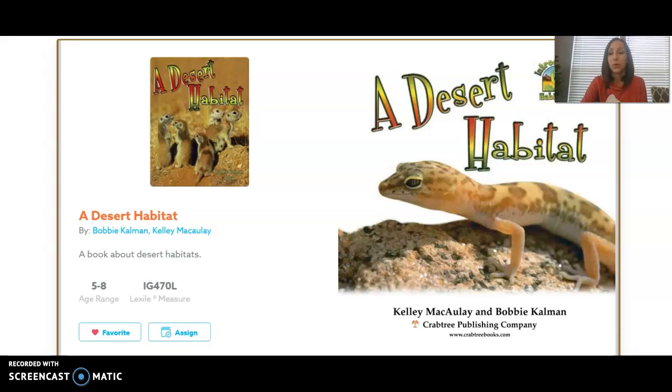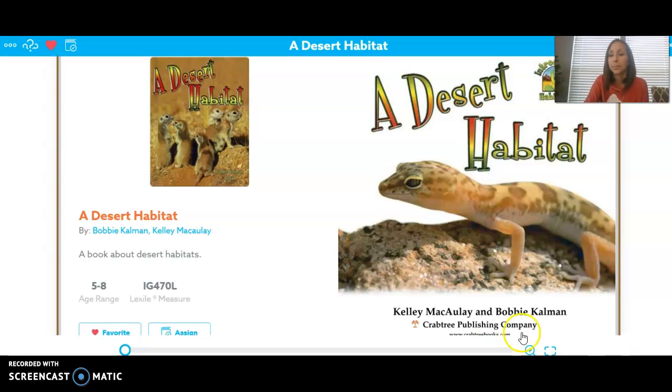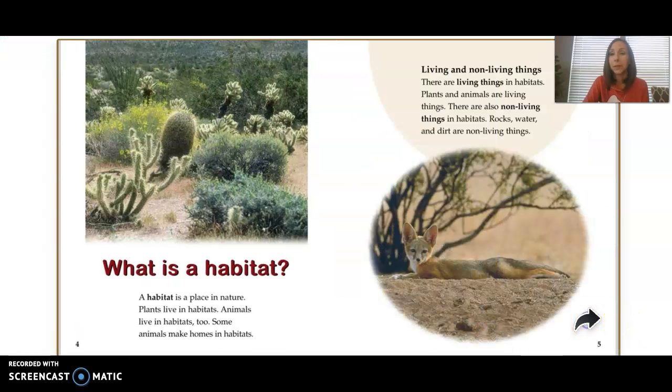So this is called a desert habitat. Switch the thing. Whoops. What is a habitat? A habitat is a place in nature. Plants live in habitats. Animals live in habitats too. Some animals make homes in habitats. Living and non-living things. There are living things in habitats. Plants and animals are living things. There are also non-living things in habitats. Rocks, water, and dirt are non-living things.